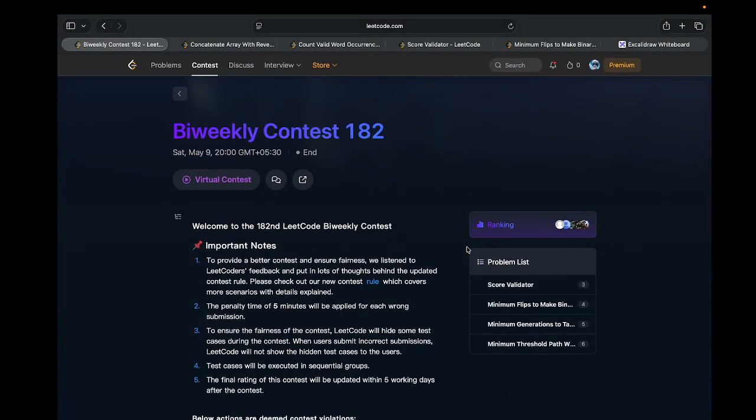Today we are going to discuss both contests, the LeetCode Weekly Contest, I think it's 501, and the Biweekly Contest 182. The contest questions are pretty good. One thing I noticed about the second problem in both contests is that they are more difficult than the third and the fourth problem.